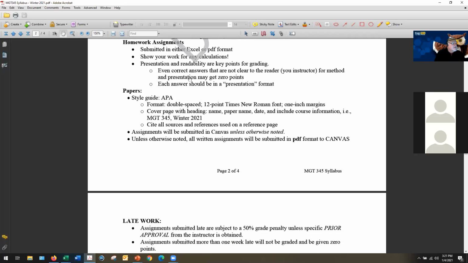Homework assignments. We'll pull up the calendar and you'll see them listed everywhere, but they're submitted in Excel, or I'd say either Excel or PDF format, and show your calculations. Excel tends to be the best format. I do have some people do well in PDF format, depending on how your Excel skill levels are, but Excel is one of the best tools to use for your problem solving and your homework assignments. Some people have different levels of comfort with it, but Excel is generally the preferred format.